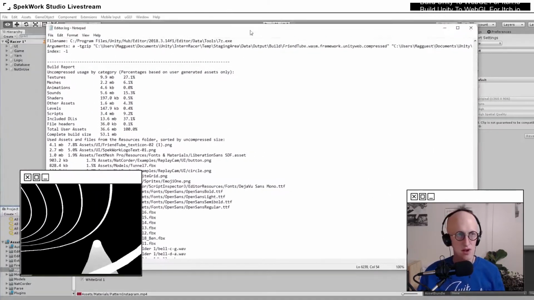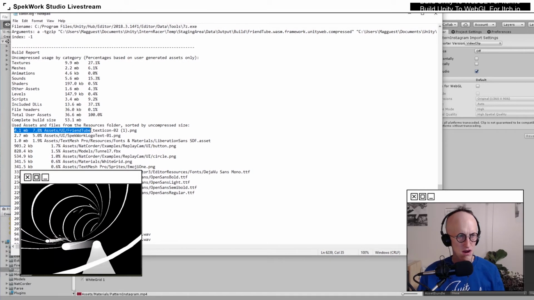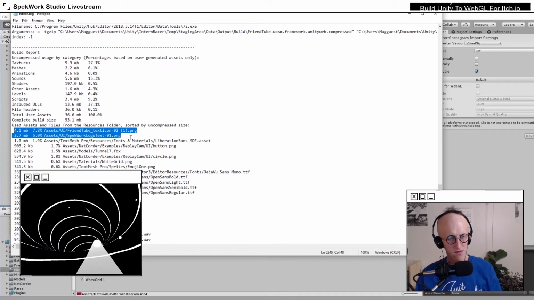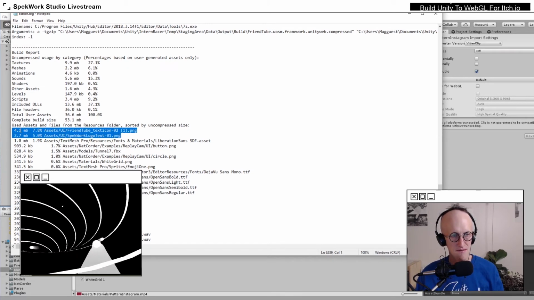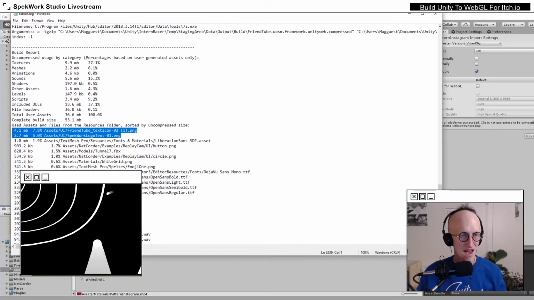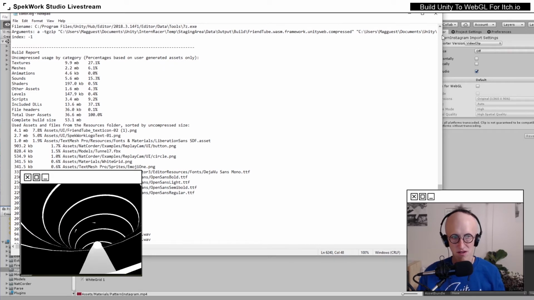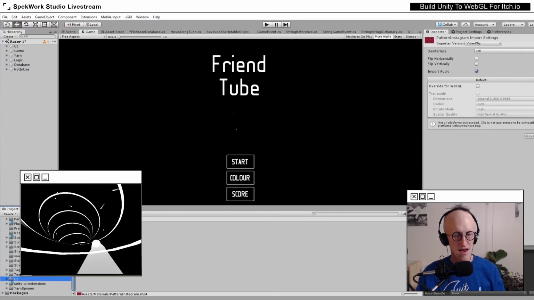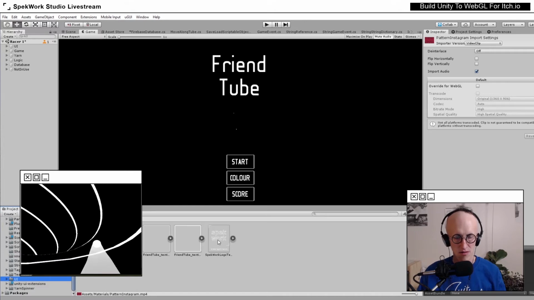So I looked a bit closer at my editor.log and saw that the largest assets I was using were two PNGs that are just being used for the logo at the beginning of the game and one of the buttons. So we can certainly compress those a little bit. So luckily my editor.log told me where those would be.